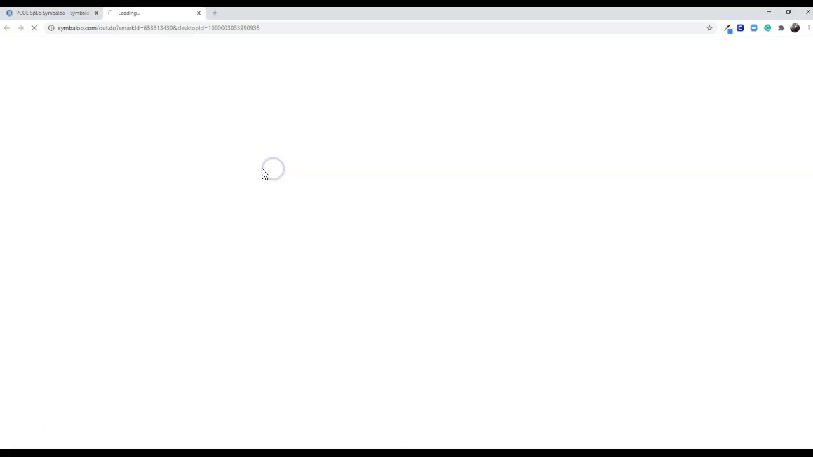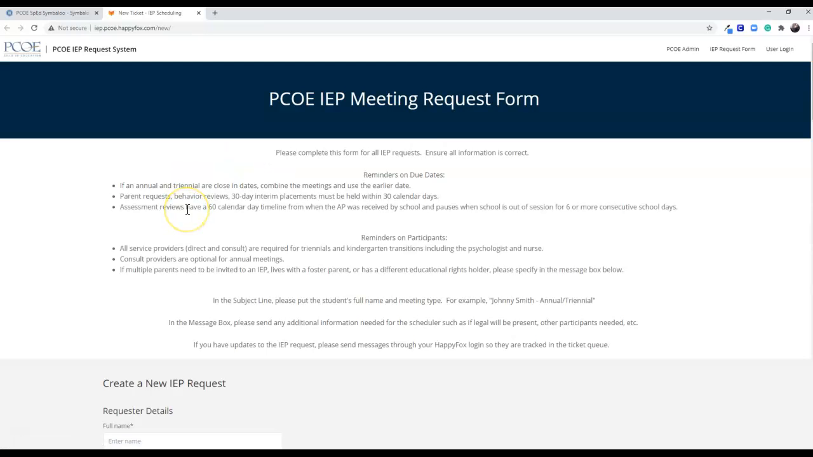You're going to click on this, and it's going to take you to a website called Happy Fox. I know it's kind of a funny name, but Happy Fox is the new system that we're going to be using. We may see it for other things. On the very top, it's going to say PCOE IEP meeting request form. A couple things I'm just going to walk through, and then we'll actually fill out the form.